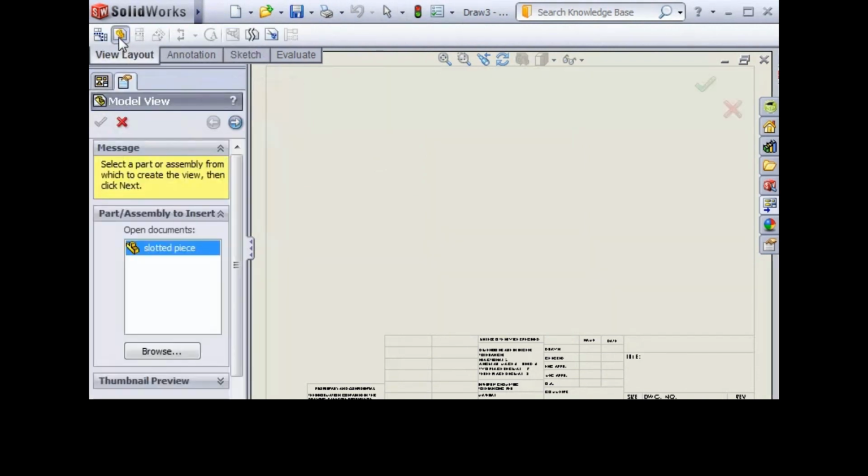Now as I move my pointer into the working area, you can see there's a block next to my cursor. This block indicates that you're in the process of creating a view, and that you must now tell SOLIDWORKS what part or assembly you intend to show in the view. Although we're working on a model view in this example, this block will show up whenever it's necessary for you to identify which 3D model you're referring to.